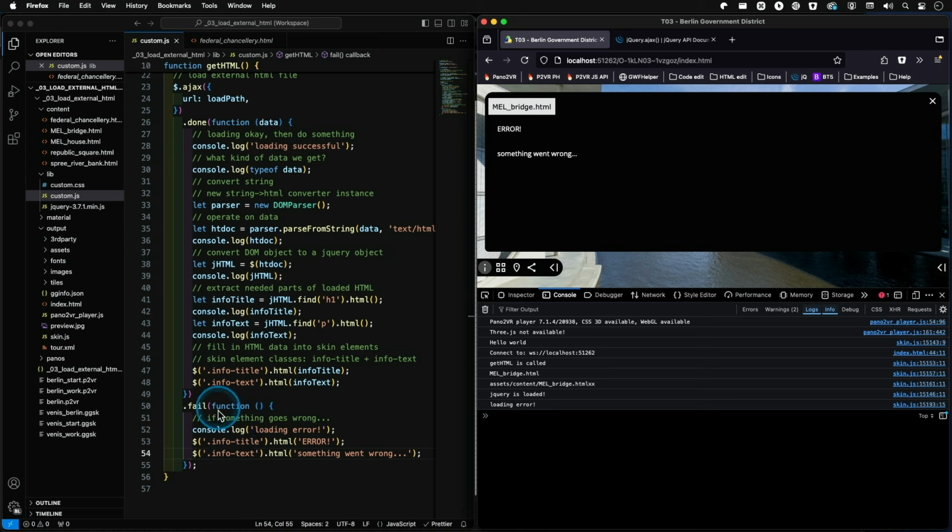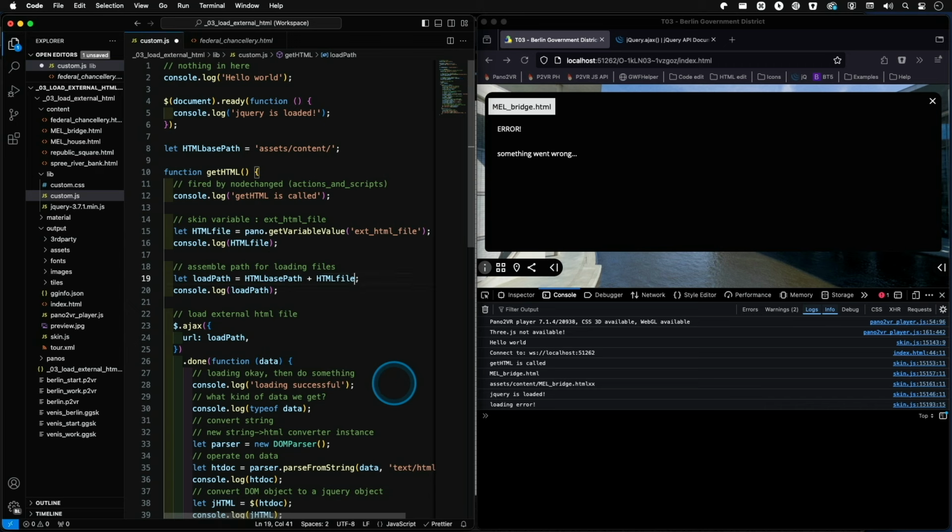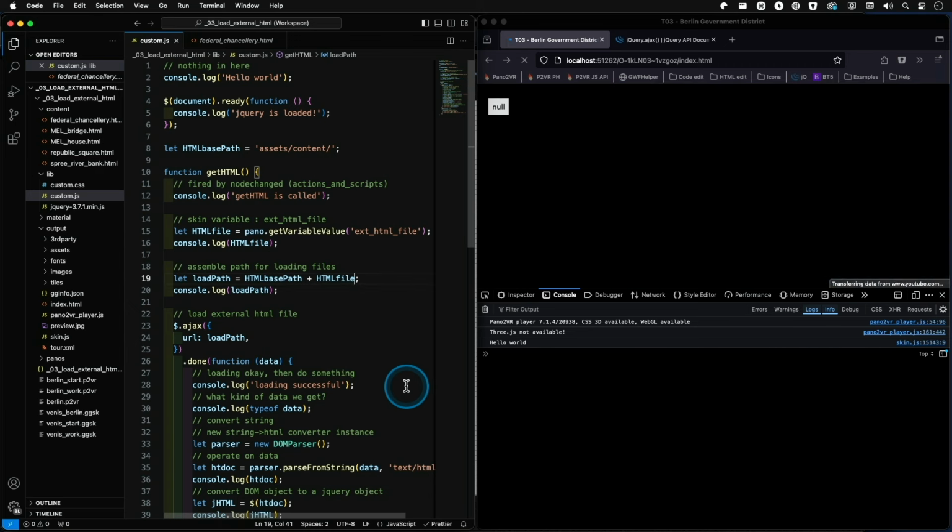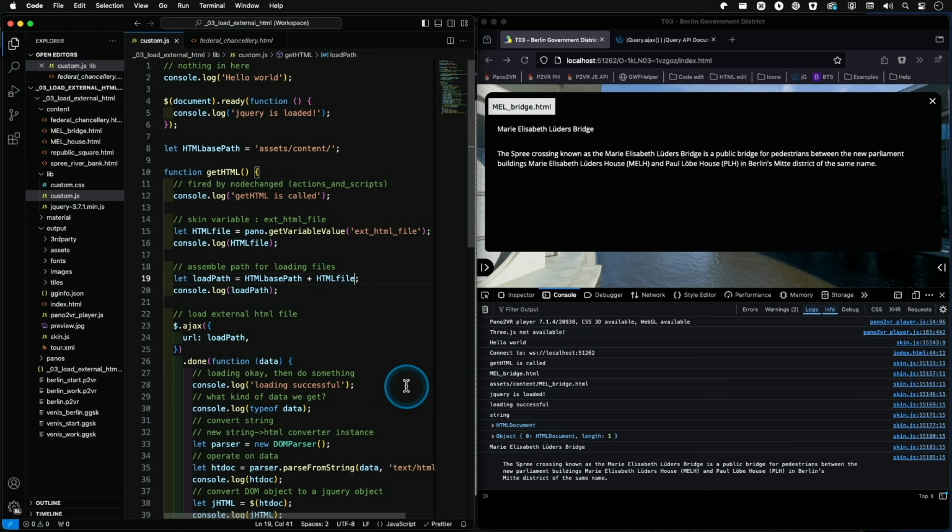Or you can display anything else, or you can set a variable inside of a skin in case of an error to just hide this box so it's not working anymore, or hide this button if this content is not working. You have a lot of possibilities, but you have a function which reacts on errors, and if I remove my artificial error here, everything should work as it should.